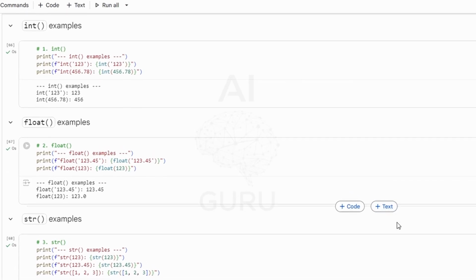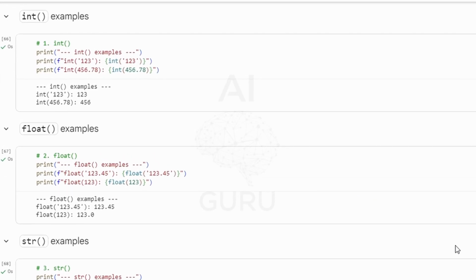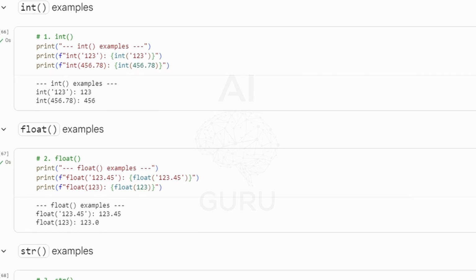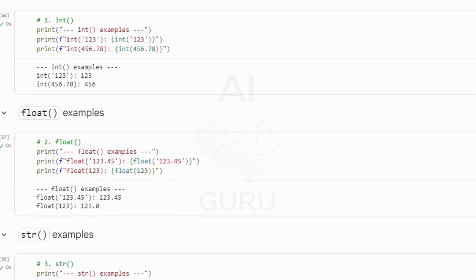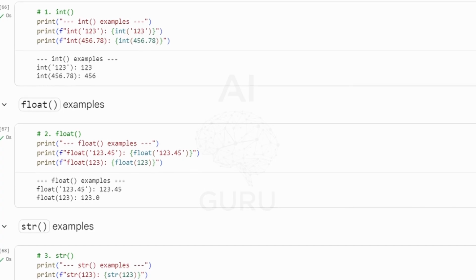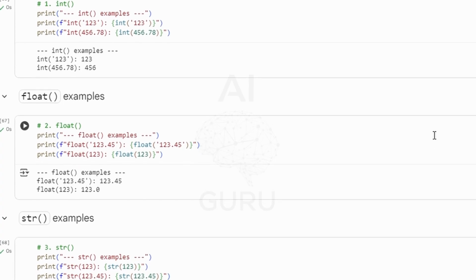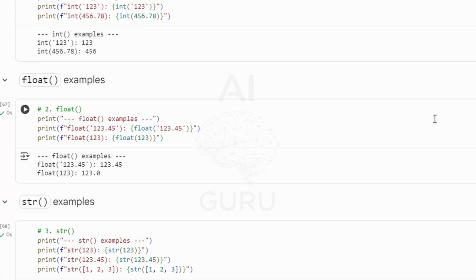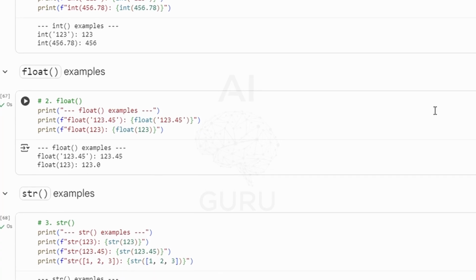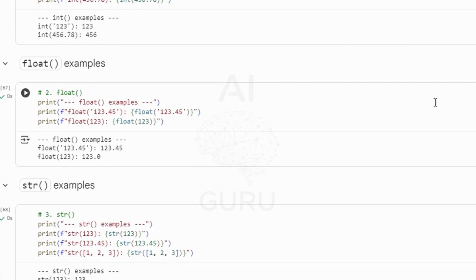Pretty straightforward mostly. Well, here's our first nuance. Using int to convert a string number, like int('123'), that works just fine. But what if the input is a float? Like say I have 456.78. If I call int on that, does it round, like in math class, so 456.78 becomes 457?